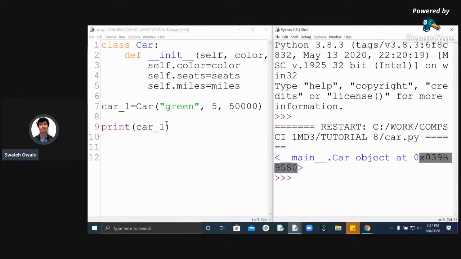But I can access the specific properties of the car too. And I can do that by typing dot and then the property name. So remember that according to my init function, the car has 3 properties: color, seats, and miles. So I can type dot color, and that's going to return the color value, which is green. Okay, let's run that code.